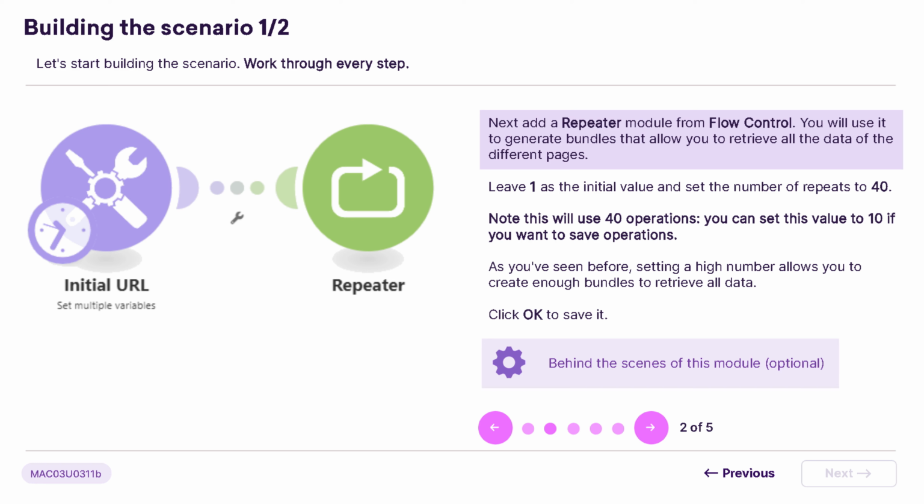Now that you've set up the initial URL, let's move on by adding a repeater module from the flow control section. This module is crucial because it allows you to generate as many bundles as needed to pull all your data from various pages. Think of it as a loop that helps automate repetitive tasks. We're setting the initial value to 1 and we'll be repeating this task 40 times. This means you'll use 40 operations.